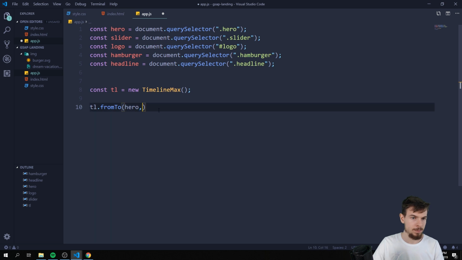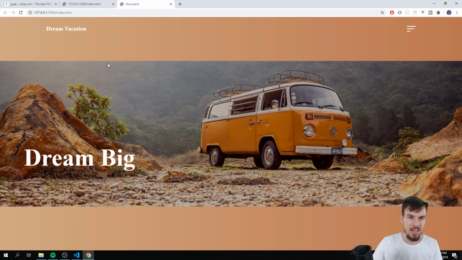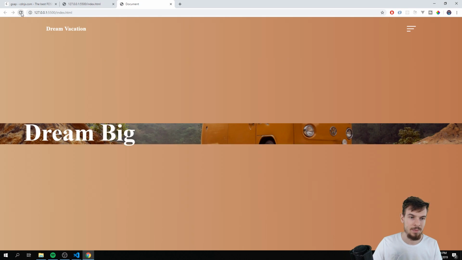So hero, then the duration. I'm going to do 1 second, and then it's going to be an object with the starting position of your animation. So how do you want the animation to start? Here you can do something like height. I want it to start from 0%, all right? Then add a comma, and I want it to end at height 80%. Make sure to add these in quotes as well, like so. All right, that's all we need. We can hit save and take a look. This is what we have.